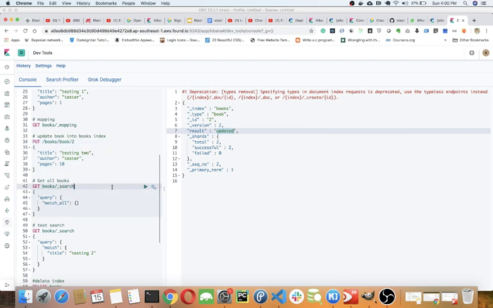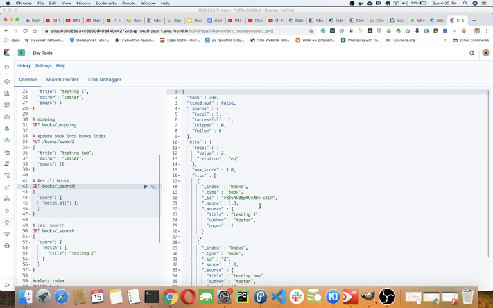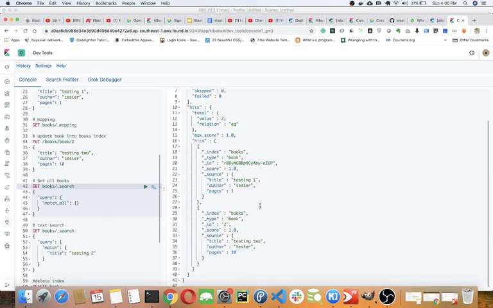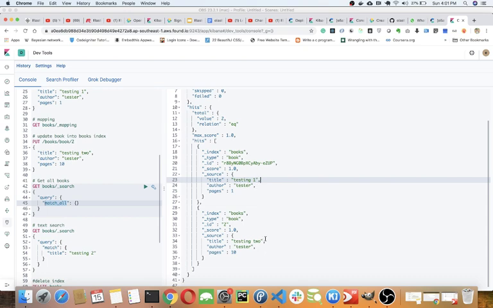So let's check the data which we just inserted. As Elasticsearch gives the data inside hits, we have the hits array. As I have not queried for any particular book title, I have searched for match all, and inside the hits array you can see we have both documents. One is testing 1 and one is testing 2.